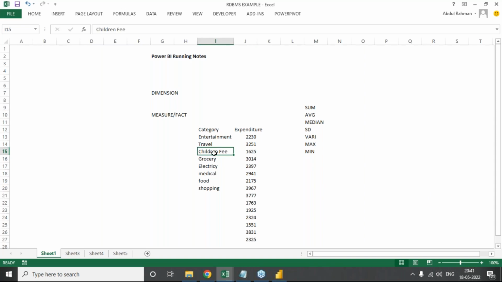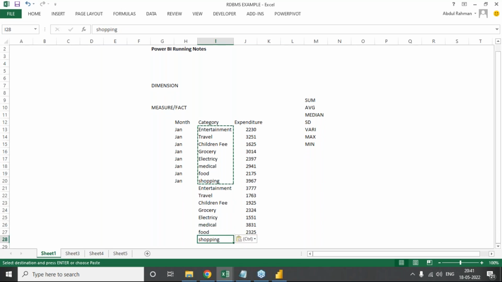Okay. So what I understood in layman language is that these are all called dimensions. In this direction or at this level, I can see expenditures. For example, let's add another month. In the month of January, these are all my expenditures. The same expenditures took place in Feb also. Let's put in the same categories here. Let's add another month here, Feb, right?